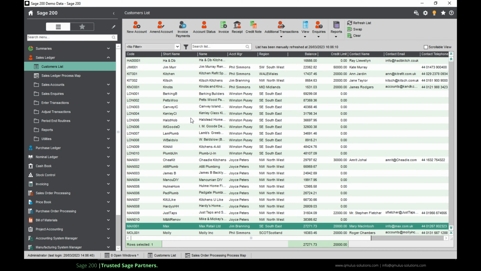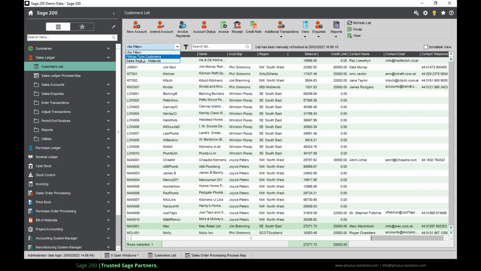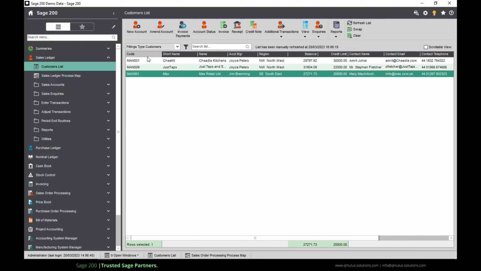There's all my customer accounts, and I'm going to apply a filter for fitting type customers. And instantly we see that's restricted my view just to 3 customer accounts. I can work with this set of data quite easily. I can see all the important information on screen, but I'd also like to call these people individually and tell them about a new product that we've just started to sell. So I'm going to export the records here into Excel.